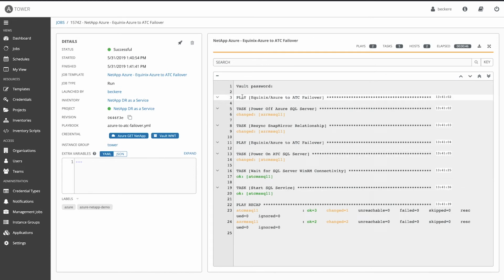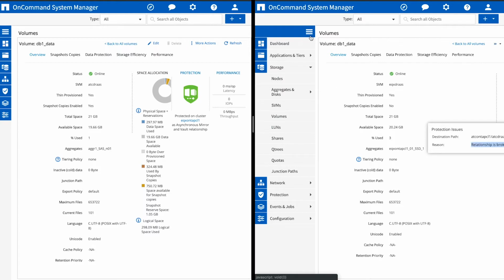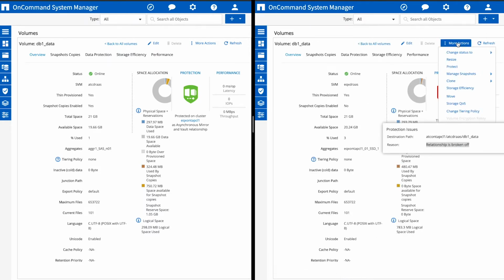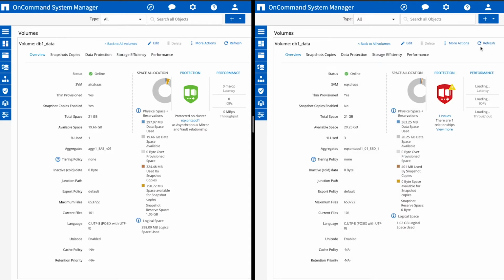So we went essentially through the reverse of the exact same thing. We went from Equinix, and we power off our Azure SQL instance because we no longer want it running. Then we bring everything back online at the ATC. We come back to our actual application here. What we're going to see is a little bit healthier status on our protection between the two sites, the volumes that are being replicated. This one will come back in a little bit, but we'll go back and look at this application.